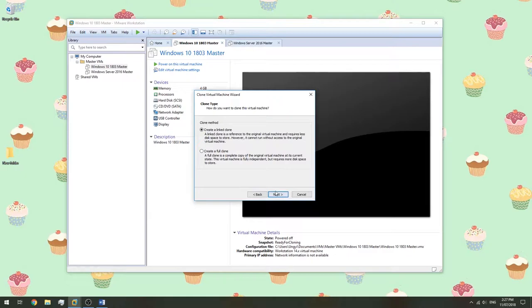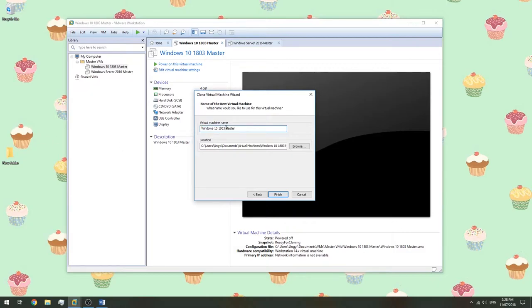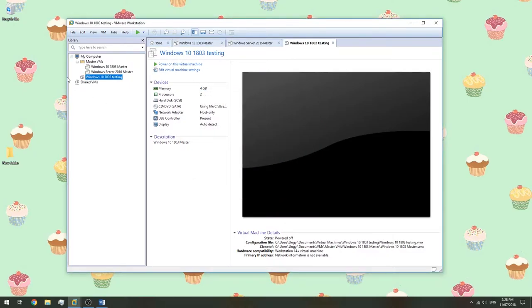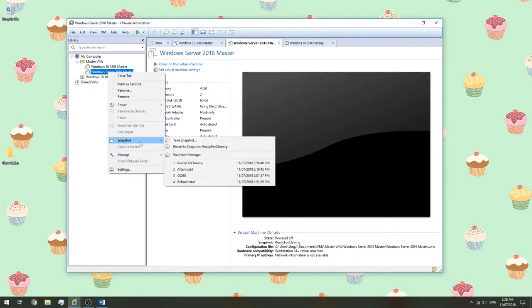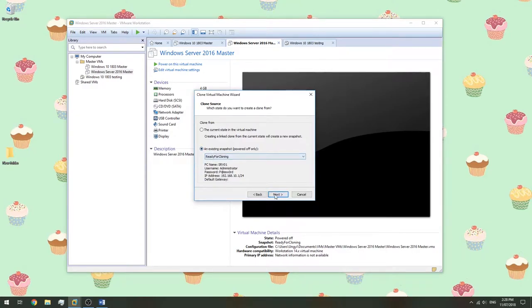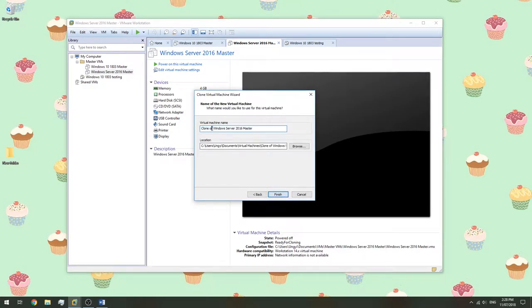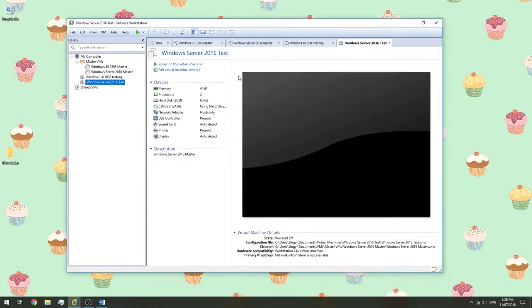So in this case, I'm gonna go for linked clone. It's gonna save the space and is quite easy and fast. Say Windows 10 1803 testing. The location, just leave it. We're done. So same thing on Windows Server. Right click, Manage, Clone. Existing snapshot, linked clone, say Windows Server 2016 test, next. Alright, so there are two clones, quite fast rather than creating from scratch.